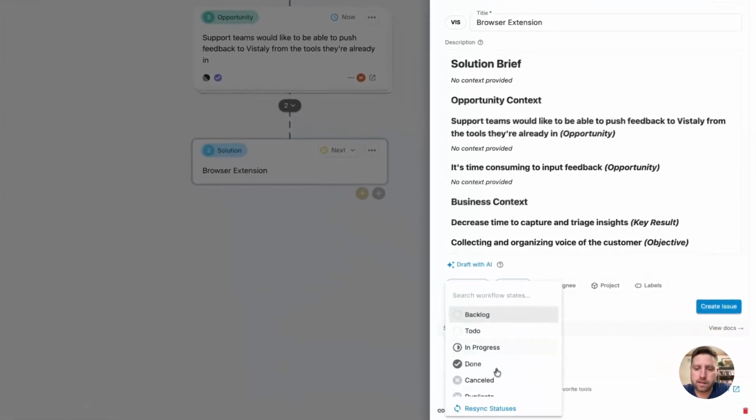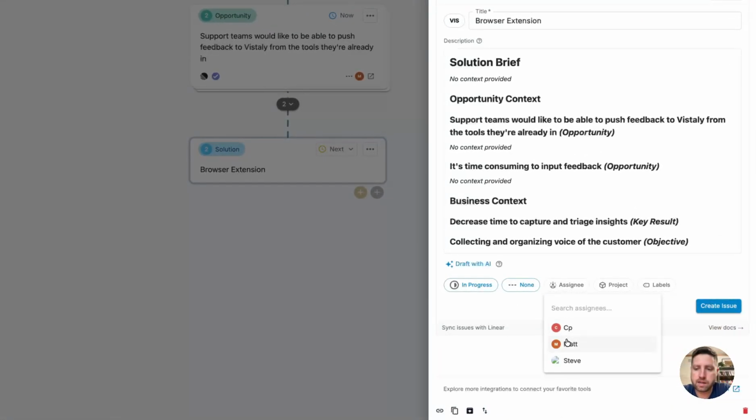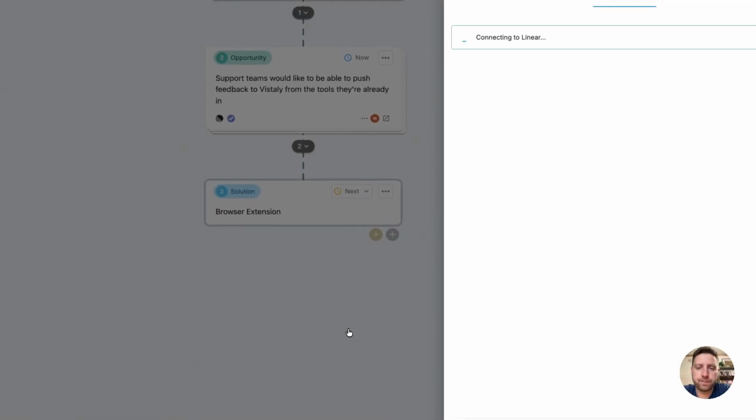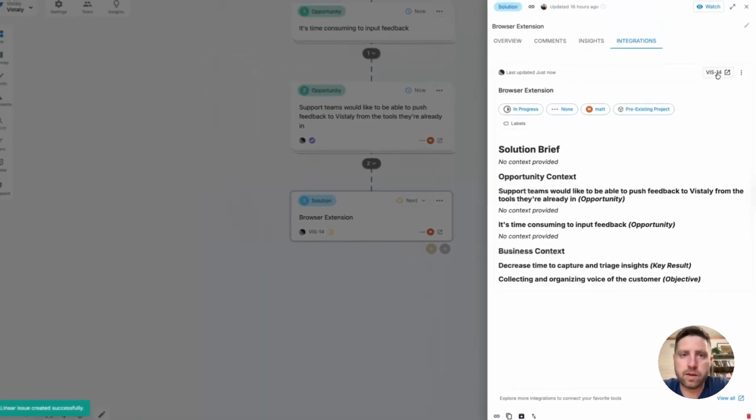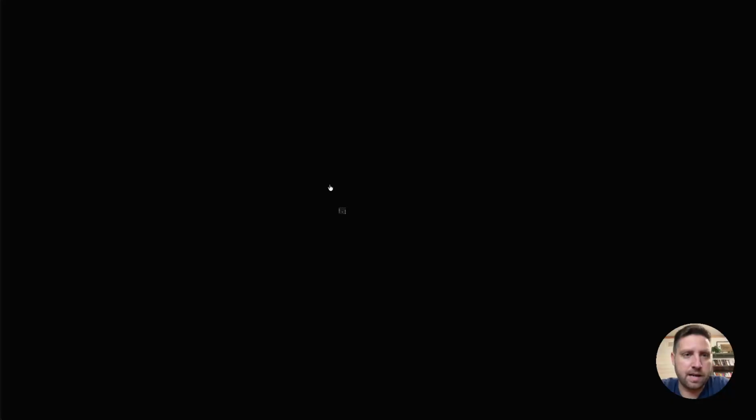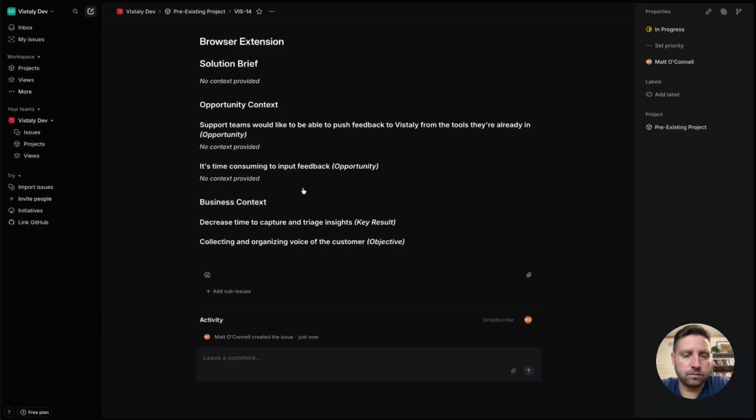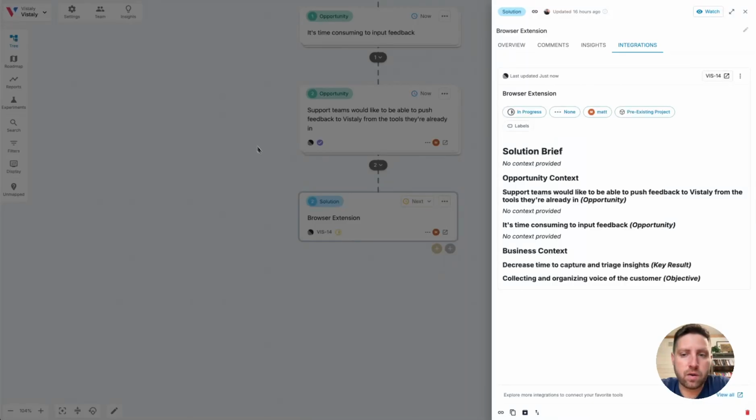I'm going to go ahead and mark that as in progress, set an assignee, and associate it with that project. Create the issue. Okay, and then if I go into Linear, I will see exactly that. Okay, there you have it.